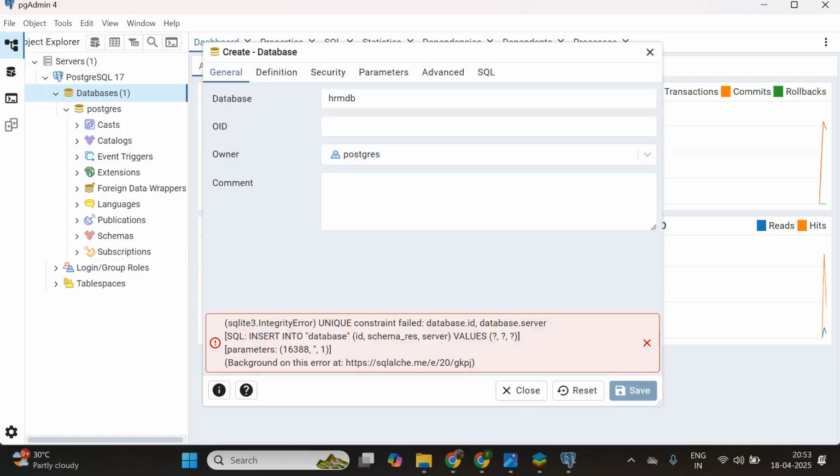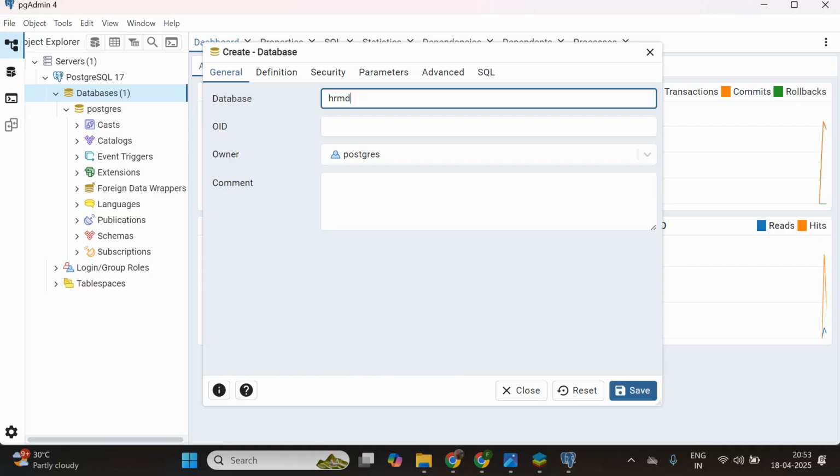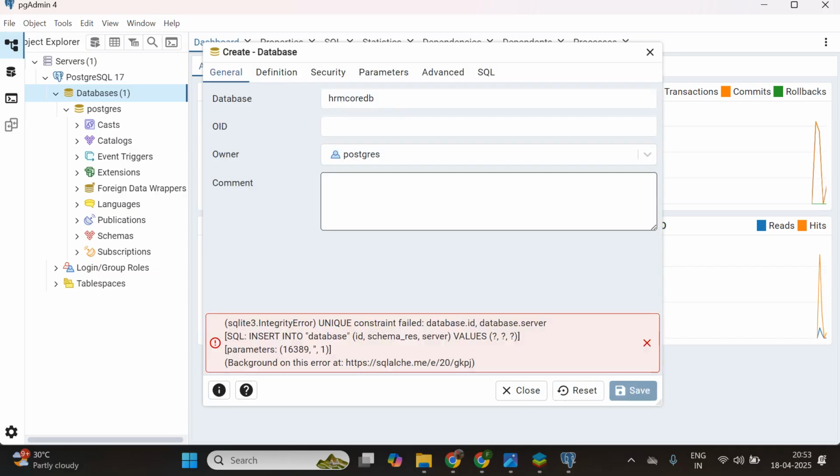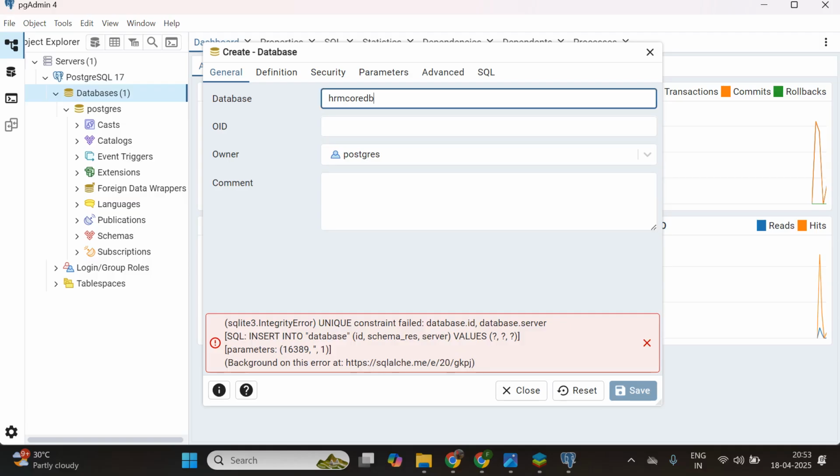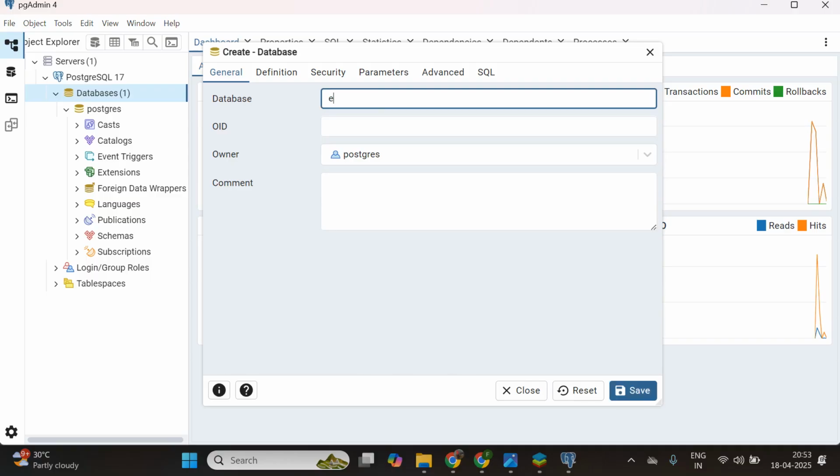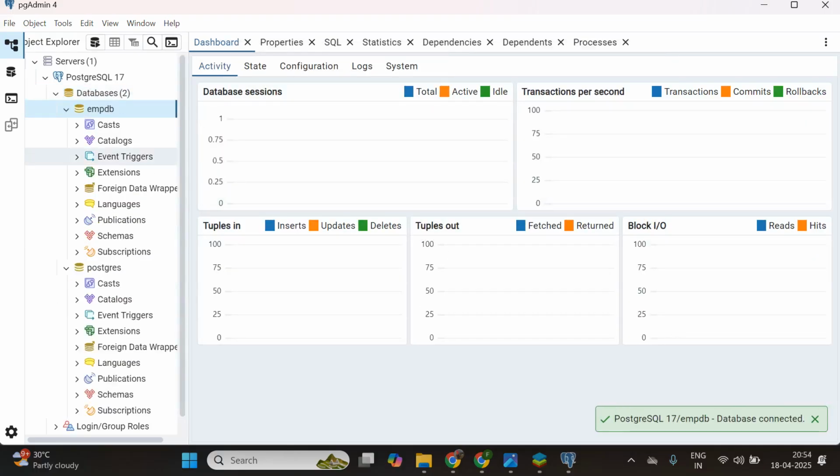Oh, it's saying there are some issues. I will give the name HRM4DB. Simply click on save. We're expecting a different database name, right? Yeah, I'm just giving EMPDB here. Simply click on save. Yeah, the database is created successfully.